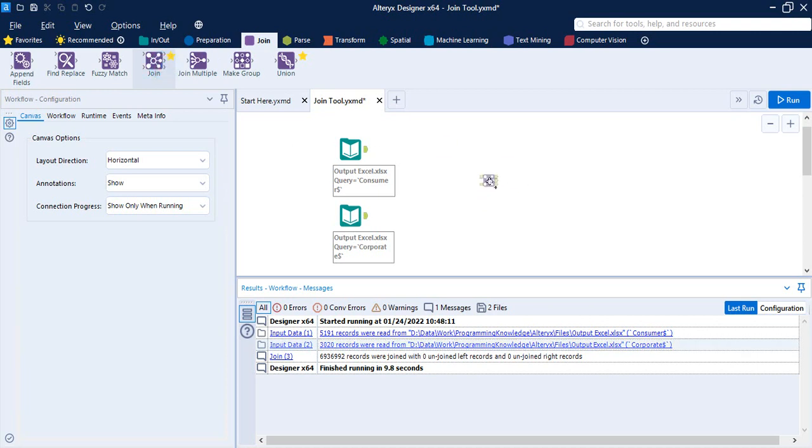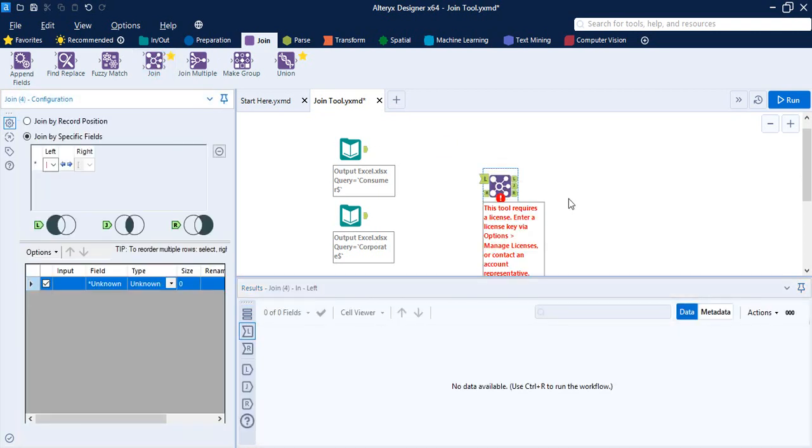Now let us drag this join tool over here. As you can see, this is a join tool, and in order to perform the join, we can use two options which are available in this configuration tab: join by record position or join by specific fields. If we talk about join by record position, this option is used when two tables have the same field structure and the data will be joined by its position within the two tables. Next we have join by specific fields. It is used when the two tables have one or more fields in common and the data will be joined together on the basis of the common field only.